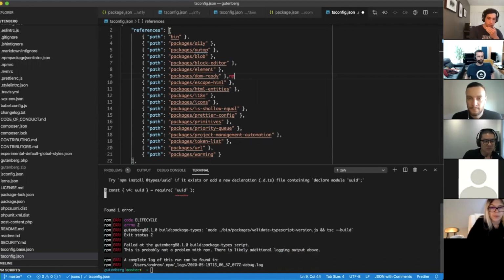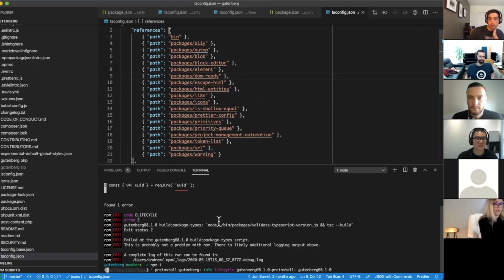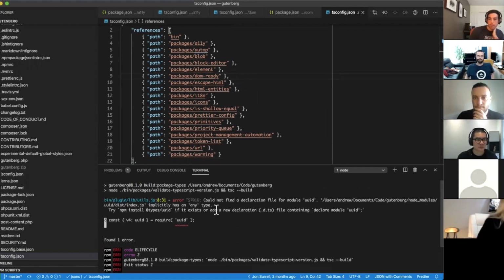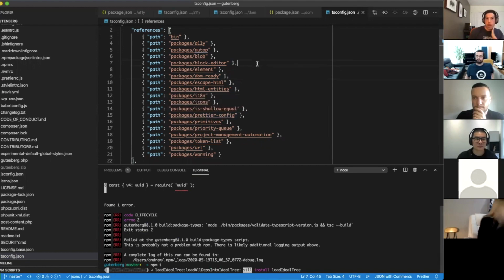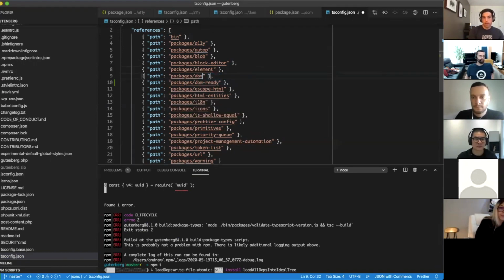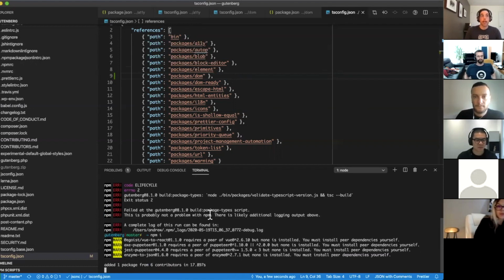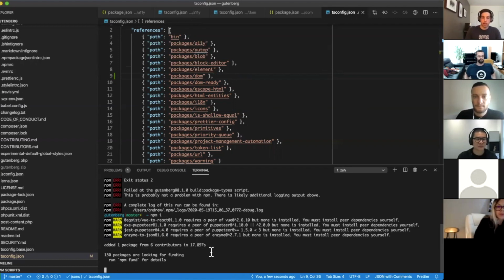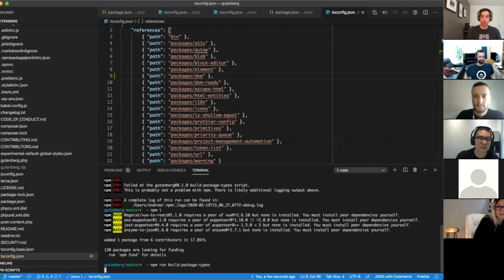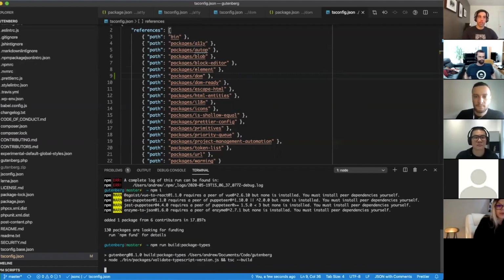Oh, I haven't run an npm install since last time. So I'll add DOM here. And that should be it as far as TypeScript now running type checking on this package. That's stage one.